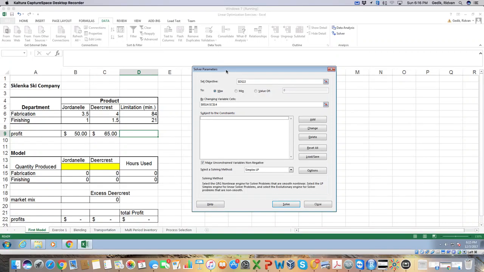Okay, so I do have basically three constraints. After I define my objective, which is maximizing total profit, a max box is checked here. Don't make this min box check, otherwise, you will be completely defining a different objective function value. So the changing variables are B14 and C14. I selected them like this.